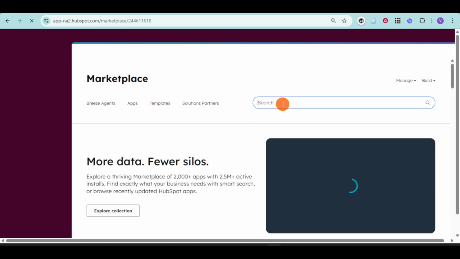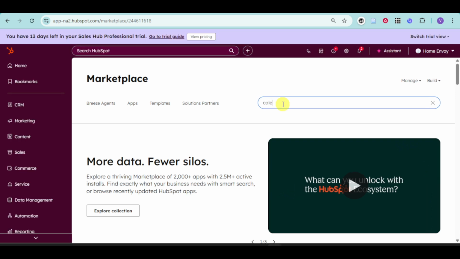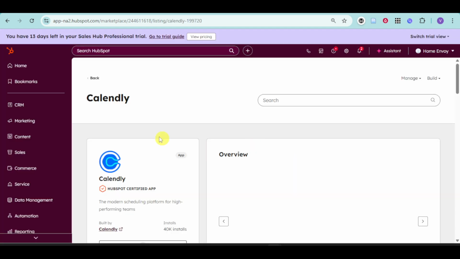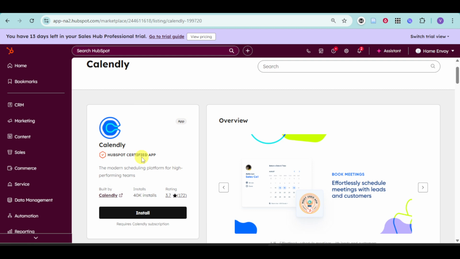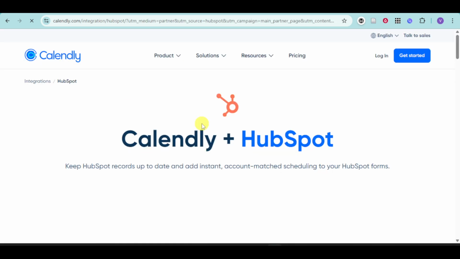So for this case, just click onto the search bar and proceed to search for Calendly. You can find Calendly right here, so click onto this. And then after that, you can see it ready right there. To take that requires Calendly subscription, so click onto this install option. And then it will actually redirect you to the Calendly HubSpot integration system.